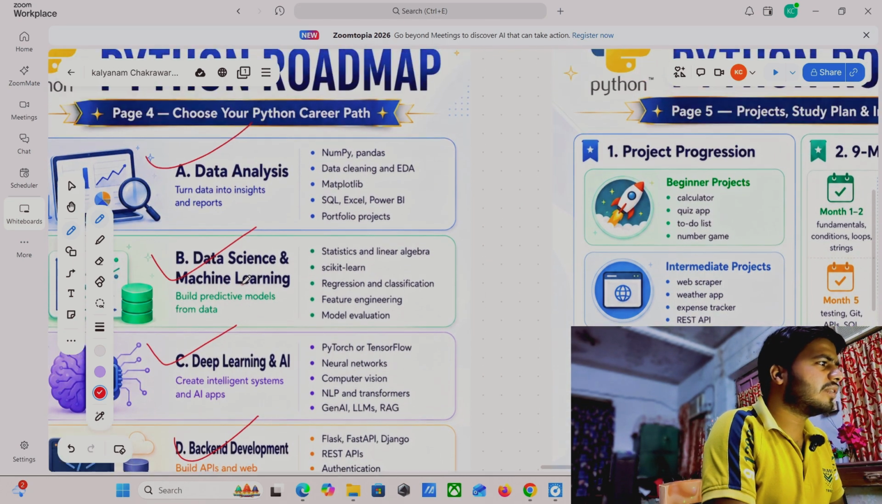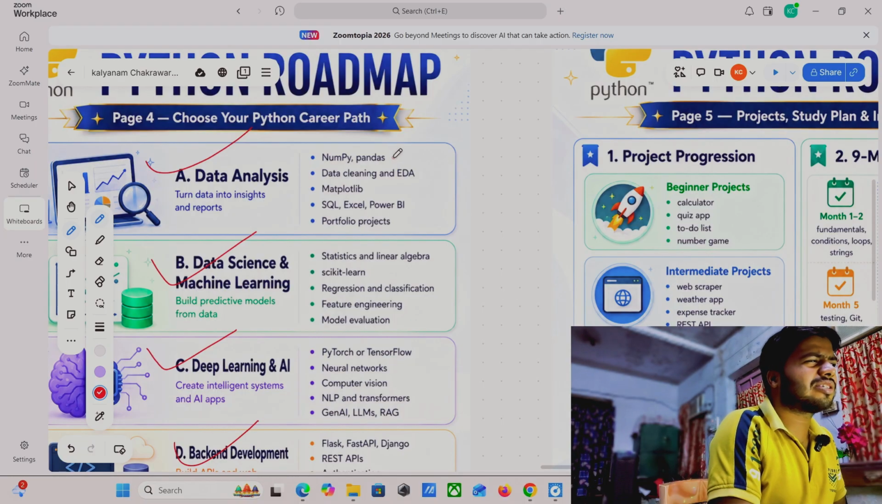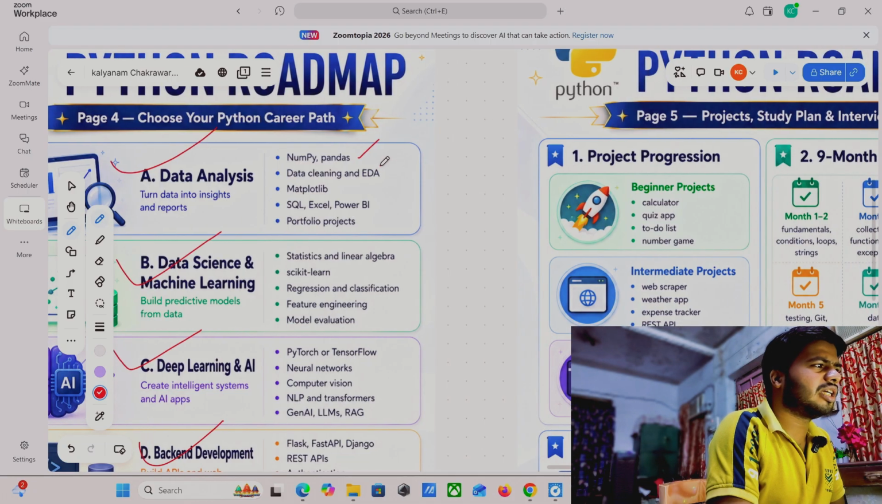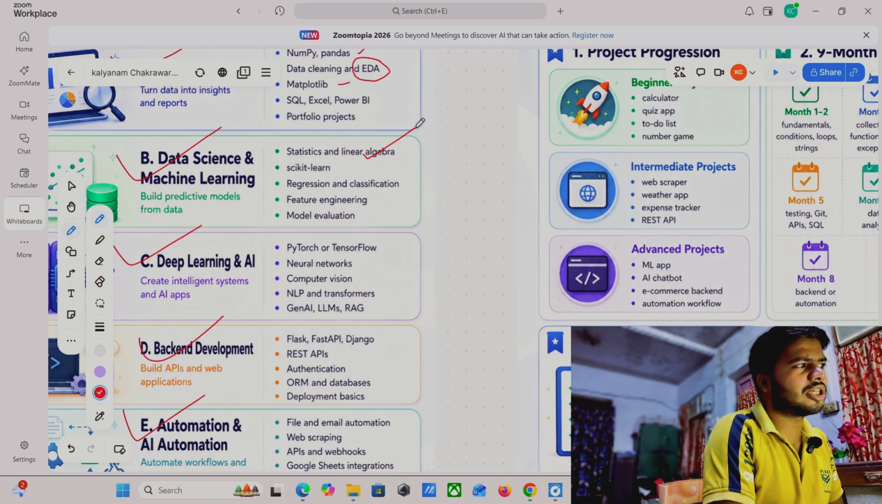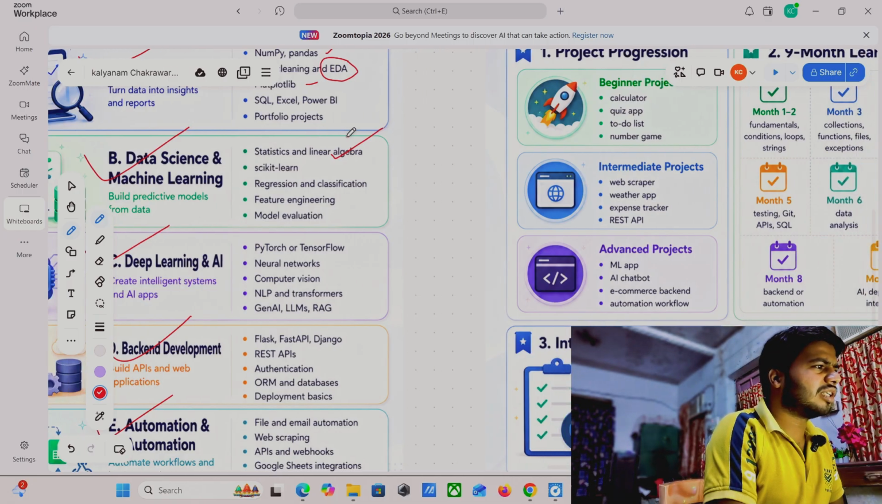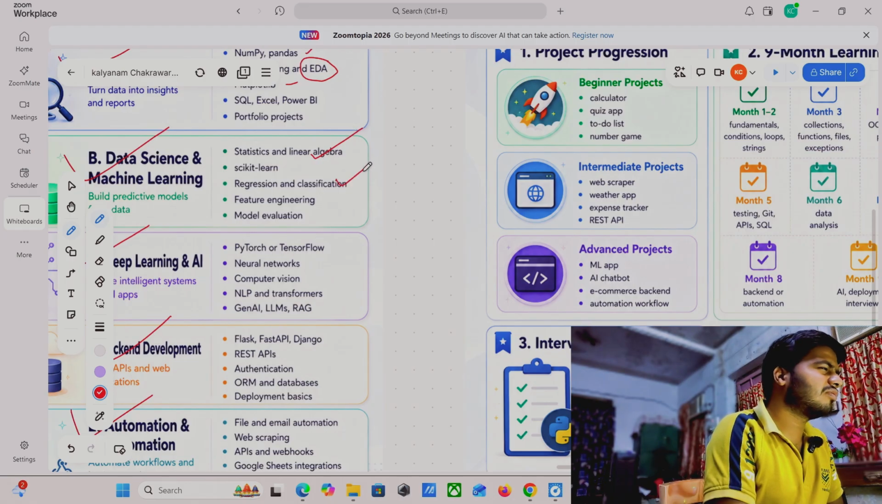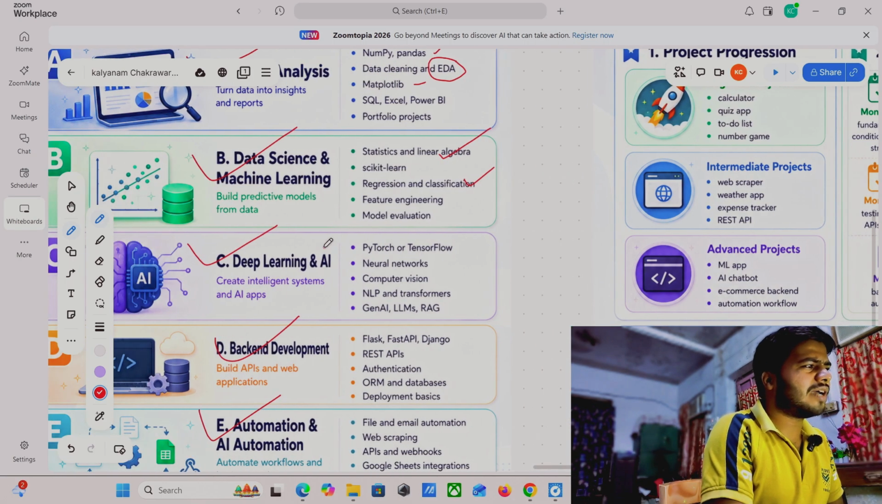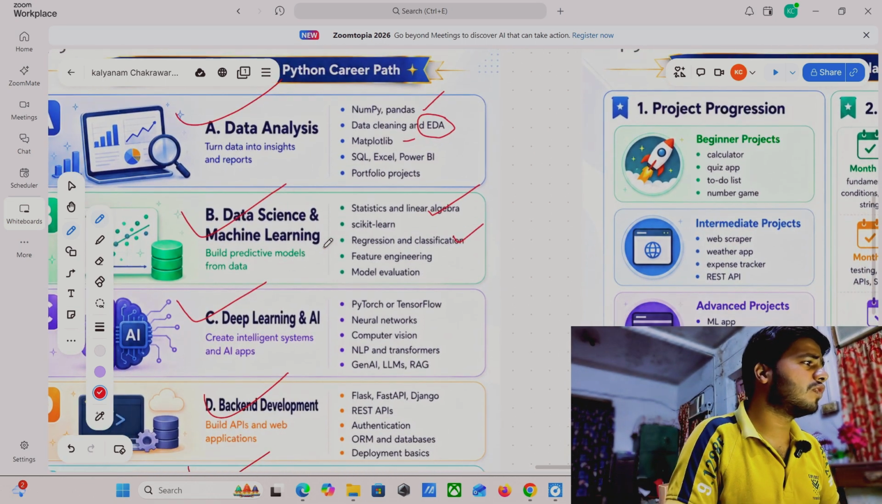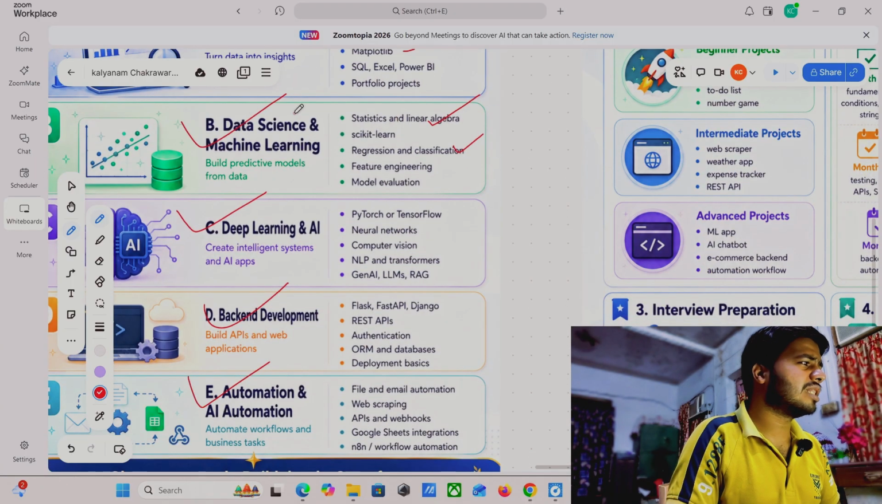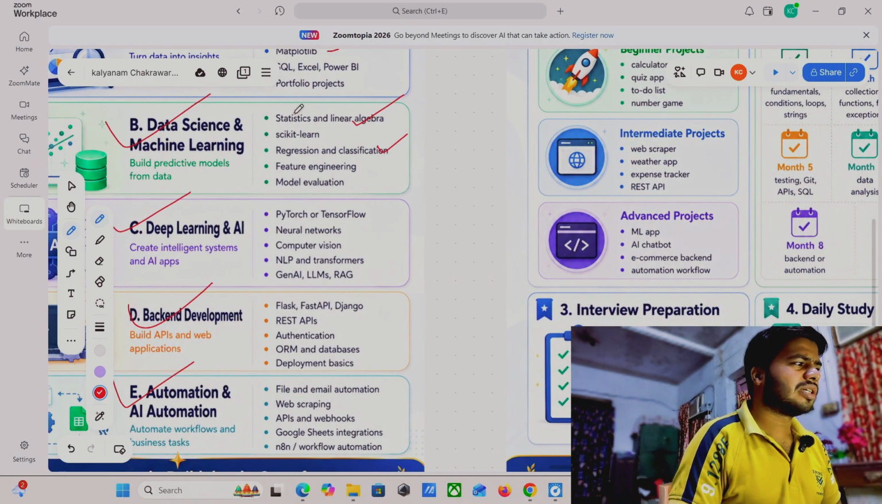In data analysis, some libraries come into the picture, like NumPy and pandas for data cleaning, and Matplotlib. You will learn these things here. For representing the data you will use statistics concepts. After that, regression and classification. I will create a detailed roadmap for these job roles, like data analysis, data science, and machine learning, separately.